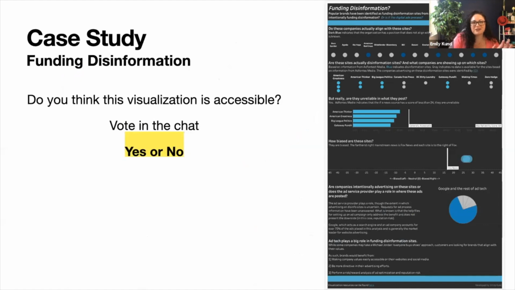So I want to share with you a case study. This visualization is called Funding Disinformation. So I want you to put in the chat whether you think this visualization is accessible. Just put yes or no. And no, it depends. I've been around long enough. I know that that's the thing.